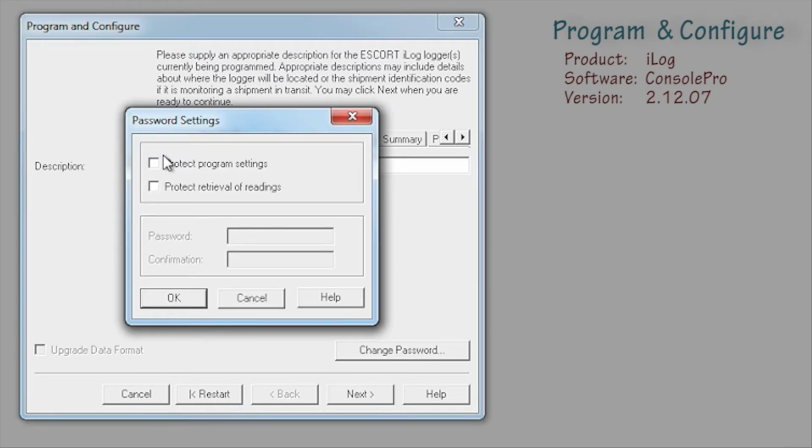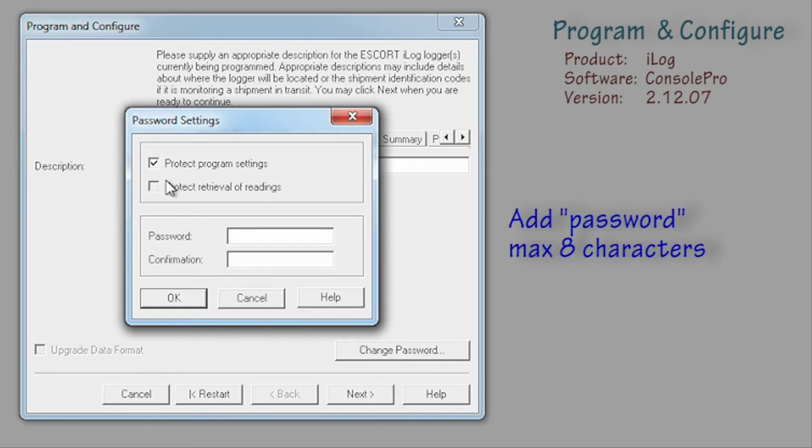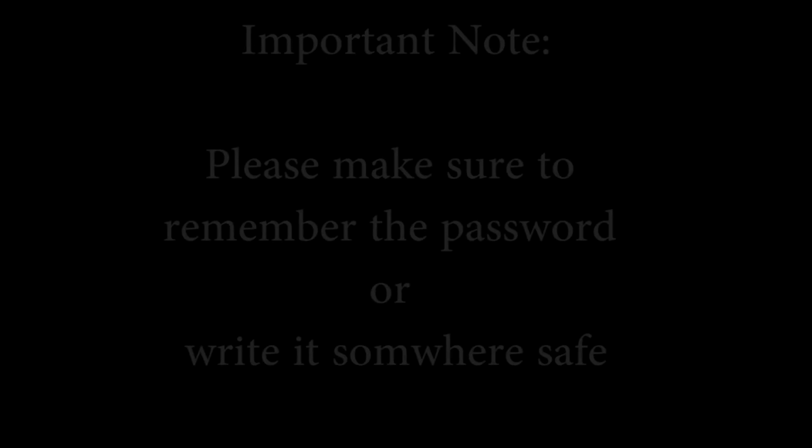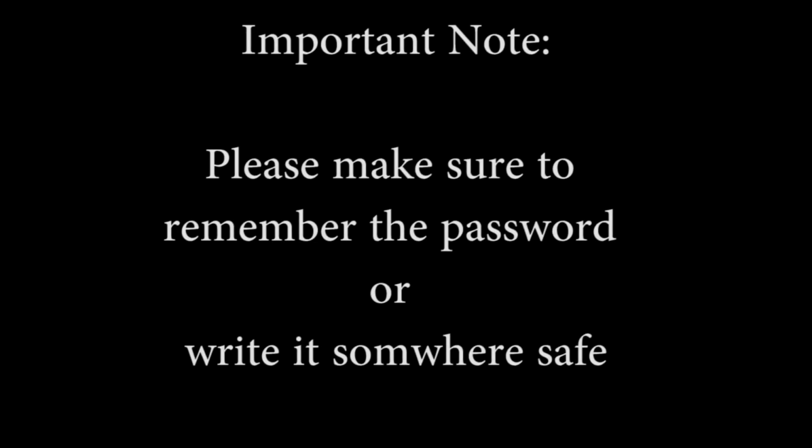Here you are able to set a password to protect the program settings, protect retrieval of readings, or both. With pressing the Help menu, you will see the default password we set on the units, or you can choose your own up to maximum 8 characters and click OK to set the new password. Special note, don't forget your new password or the unit will need to be returned to Cryopak for password reset.